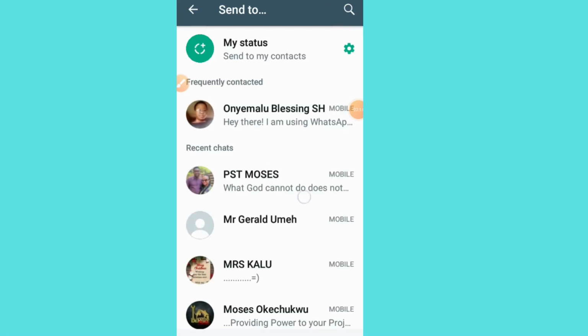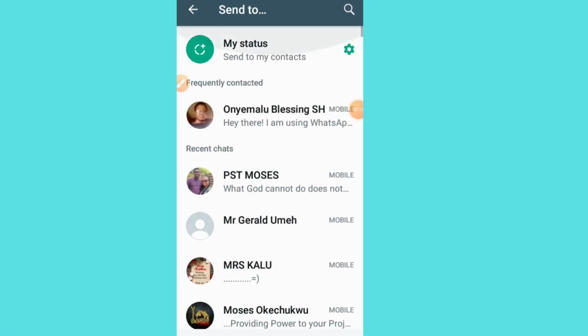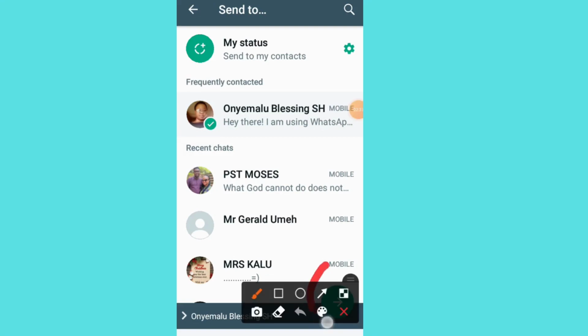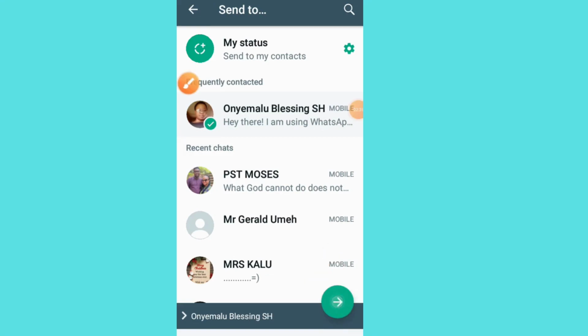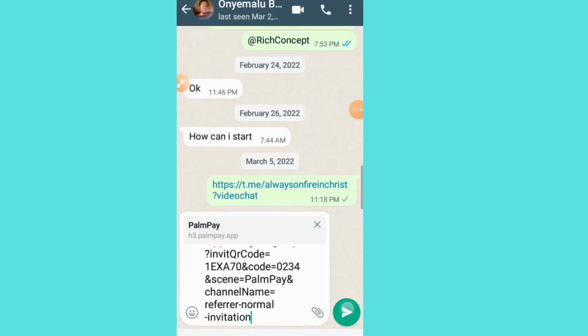So now, assuming I can see, you can share it with some of your friends and contacts on WhatsApp. Let me share it with the first person in my WhatsApp group, this person. I'll click on the person, and then I'll press this arrow here. I'll hit on it, so I'll now send it.